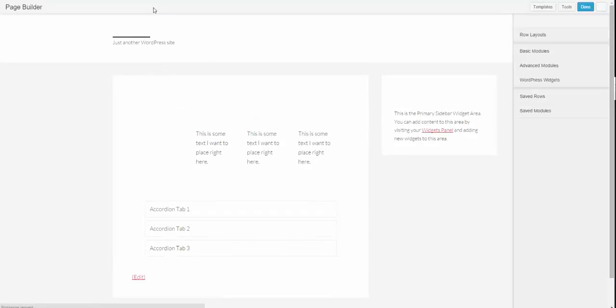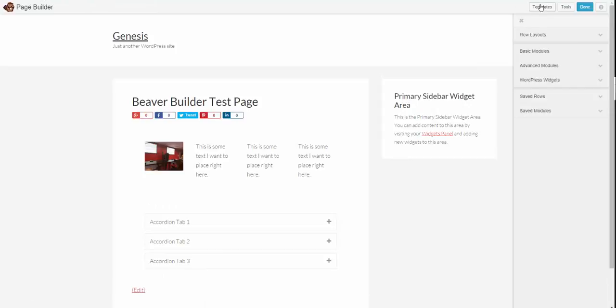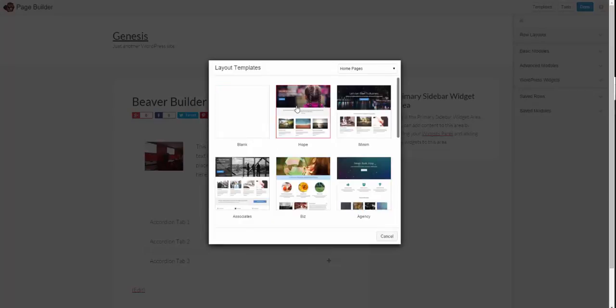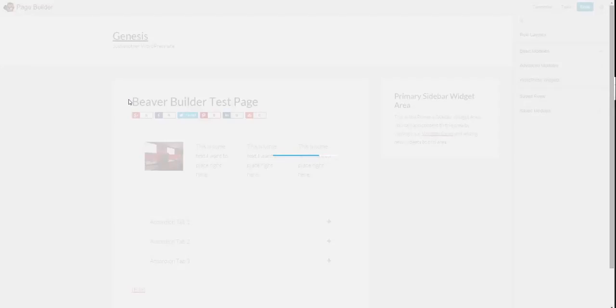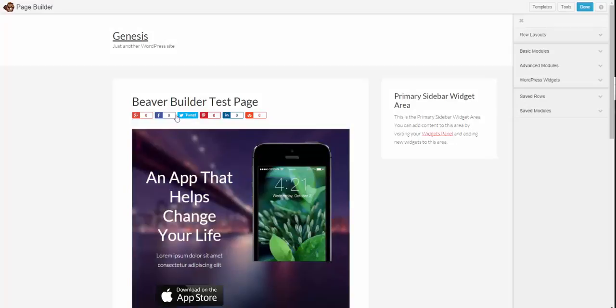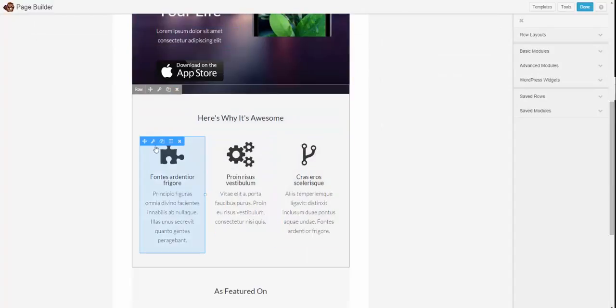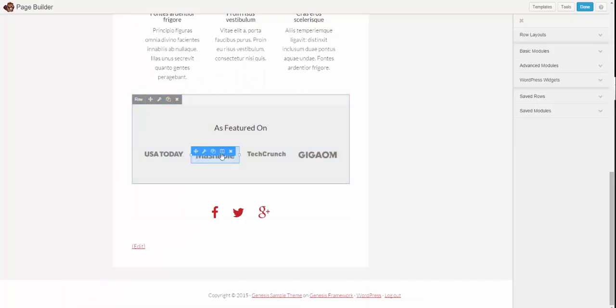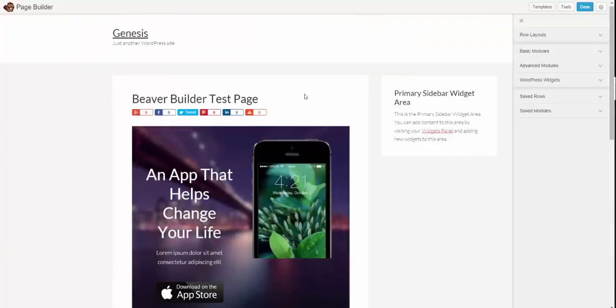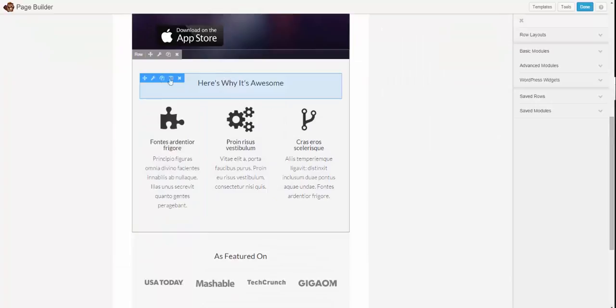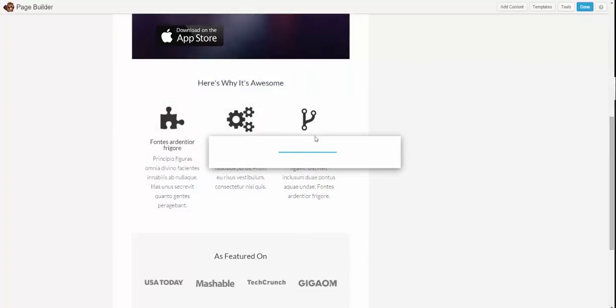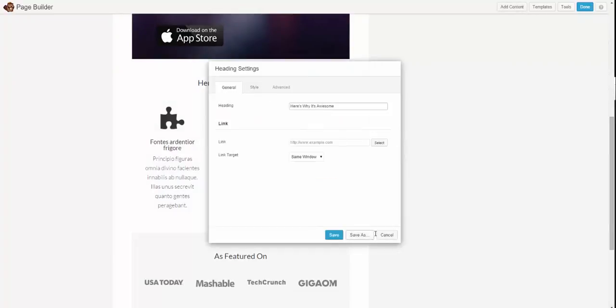Let's go back to the page builder. Go to templates, and let's choose one of these already made templates. Let's do this one, Appify. And we can append or replace. Let's do a replace. Okay? And here we have that layout already made for us, behaving responsively right where it needs to go. And we can click and edit any one of these to make this content our own.